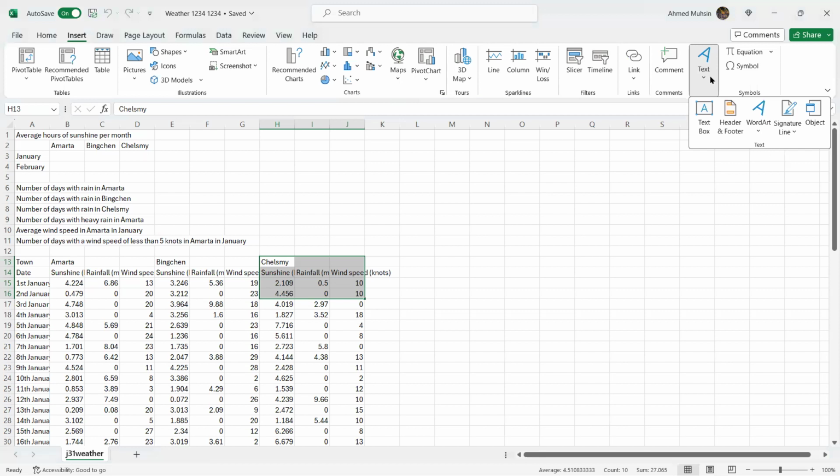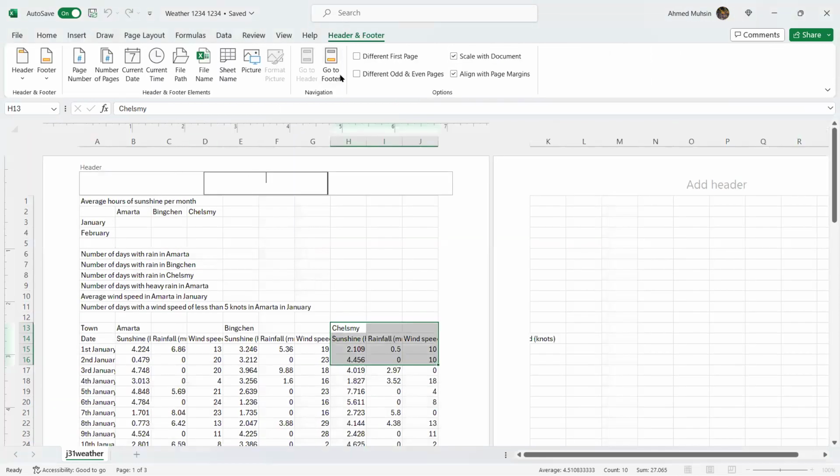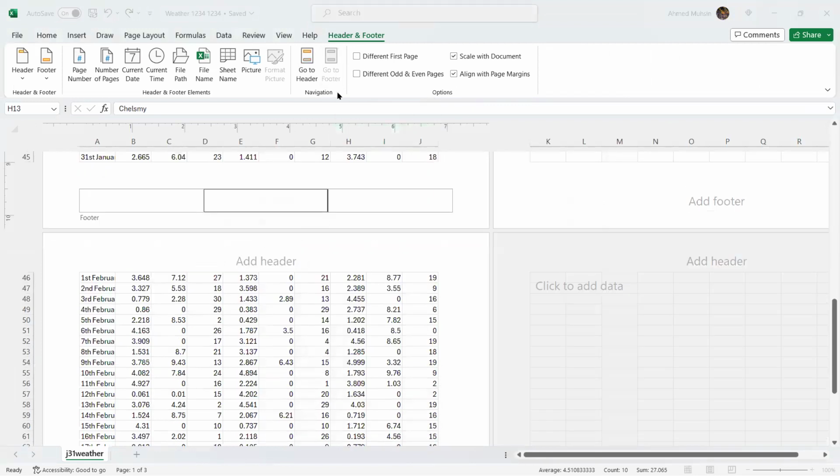However, for me, I have to come inside text to get header and footer. Okay, so right now I'm in the header, and you can see over here inside the header and footer tab, there's a button that will directly take me to the footer. Go to footer. So in the footer, I have to left align, which is over here.